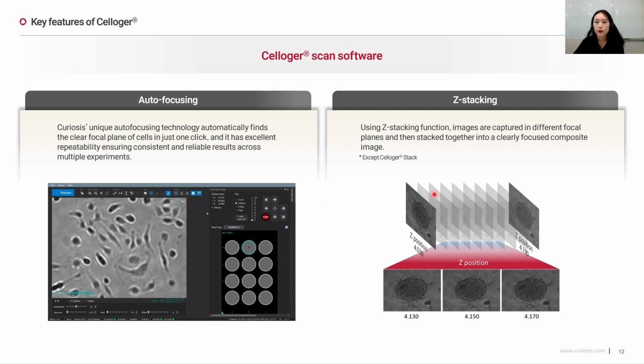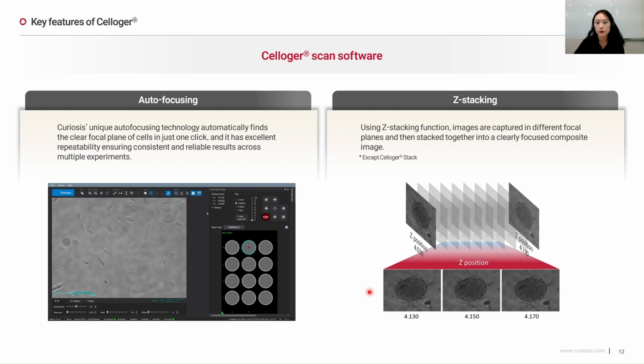For those working with 3D structures like organoids or spheroids, you can take multiple images along the z-axis to get the best possible image.